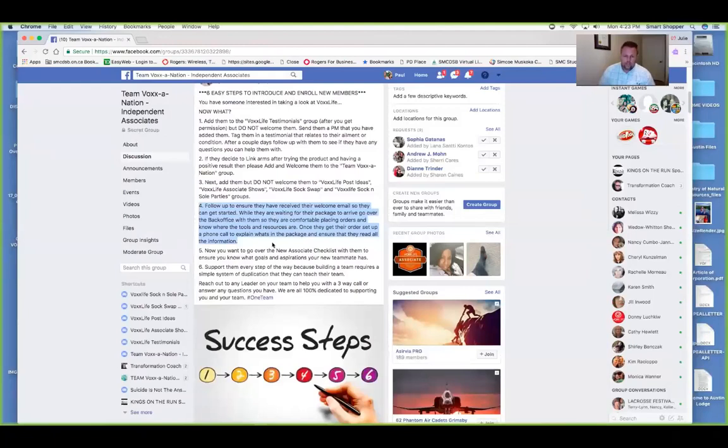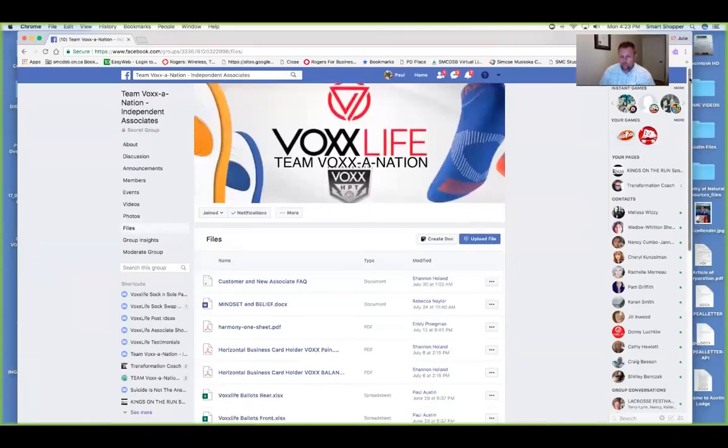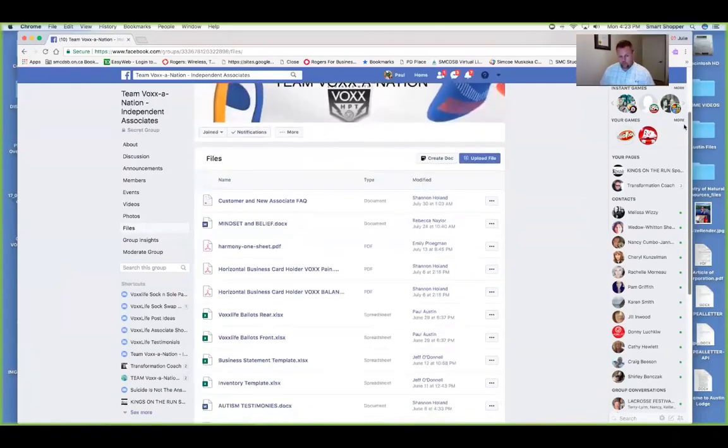So next is explaining the associate checklist. This is step 5. Now, where is this checklist? It's not in the back office as of yet. But what we want you to do is go to the Files tab, which is right over here underneath this part. It's called Files. And maybe some of you have never seen this before, but if you look, there's everything you can imagine in here.